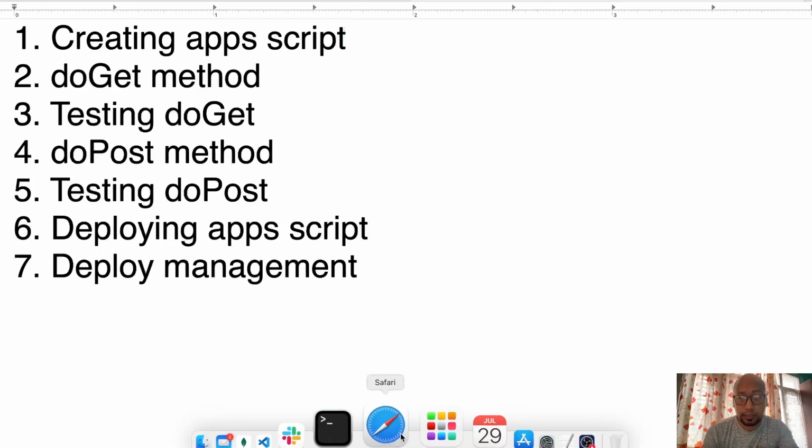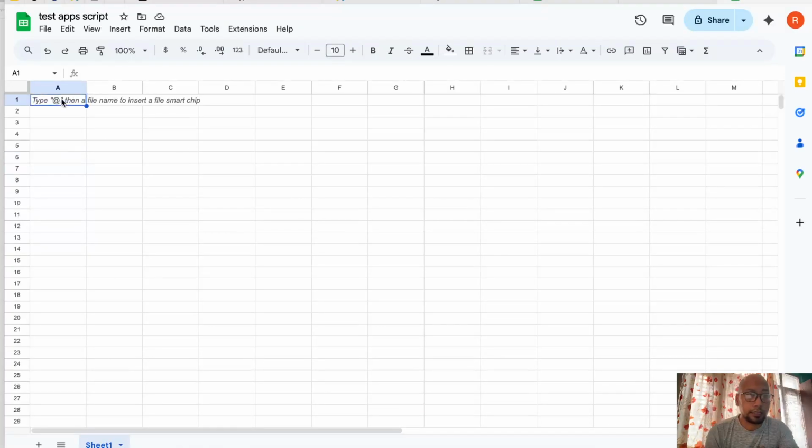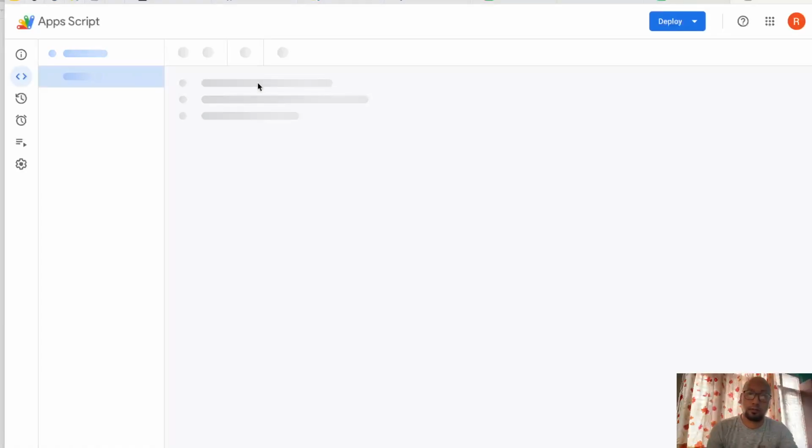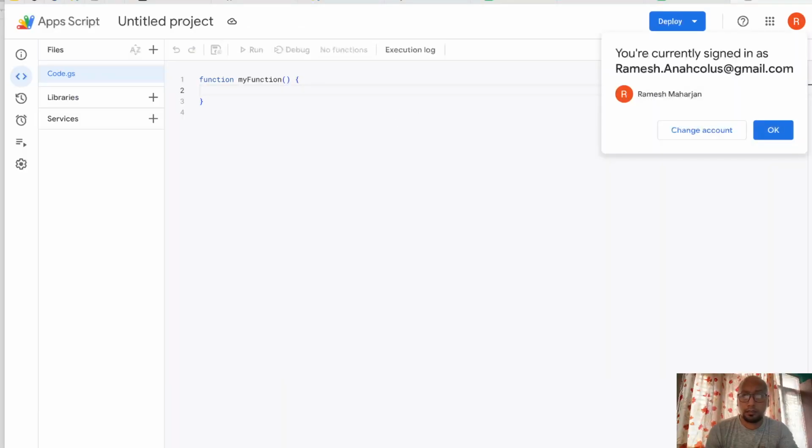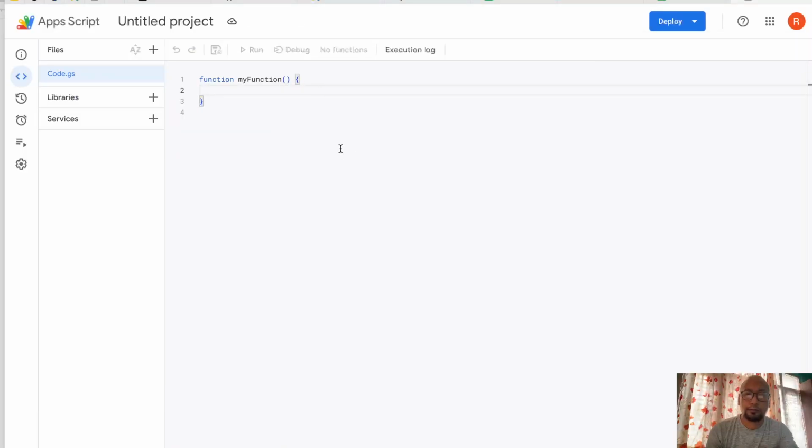So let's go and create some columns, let's call them Col 1, Col 2, and Col 3. Okay, now there is no data yet, so I'll go and create AppScript. It will ask you for some permissions, I guess. Okay, permissions will be applied when you deploy it. Let's just do it with no functions.